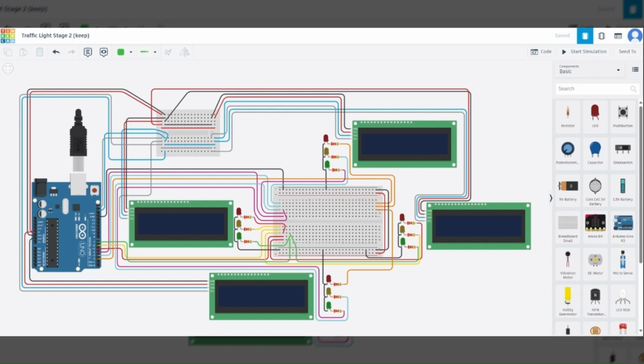The code uses millis for non-blocking timing and a phase variable to control the traffic light cycle. The LCD messages are updated using a helper function that checks for signals and refreshes each display. Each LCD screen requires a unique I2C address, for example, 0x20, 0x21, etc., which must be specified in the code so the Arduino knows which screen to send the message to. This allows each screen to display direction-specific messages.